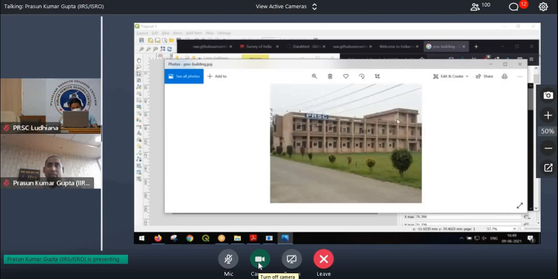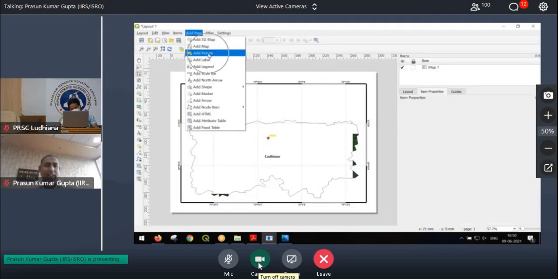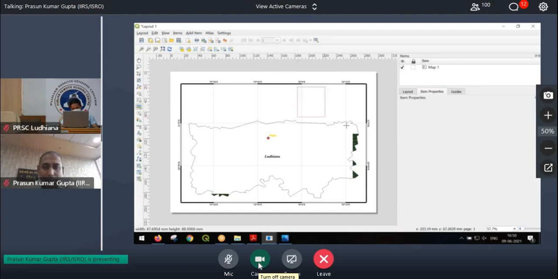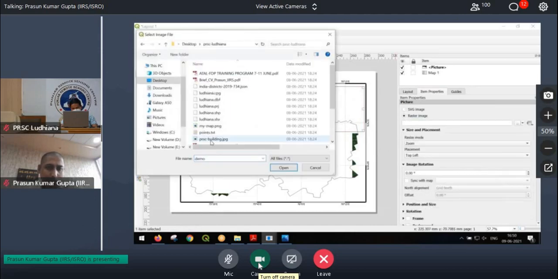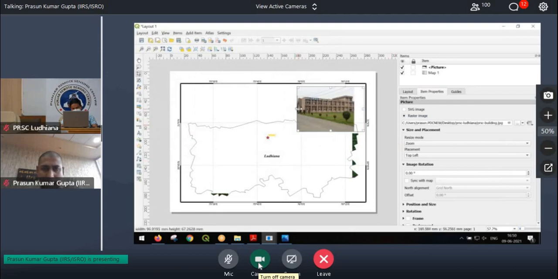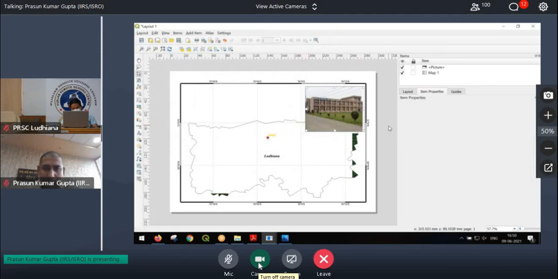Normally people do very creative stuff. You have bird sighting maps, maps of trees and all that, and people add these bird images or tree images. So you can be as creative as you want. The options are the same: add picture, add map. So we'll add a picture here. We'll just identify the area where I want it. It is an image, so I will select that image, and there I have my PRSC building on my map.